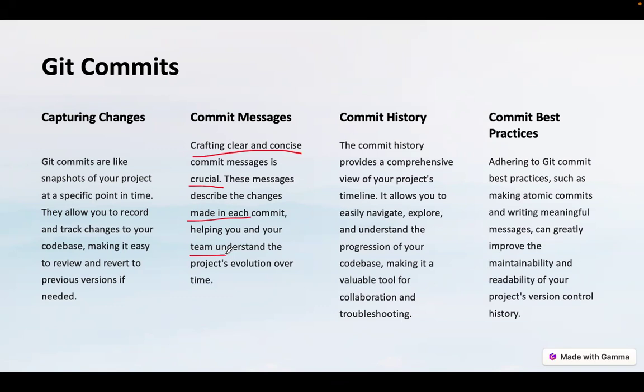Evolution, basically, what is your progress over a period of time? The commit history is also important, which you get from the git log command. So commit best practices: writing meaningful messages so that the other person can easily understand what changes you have done, making it more concise and more meaningful.